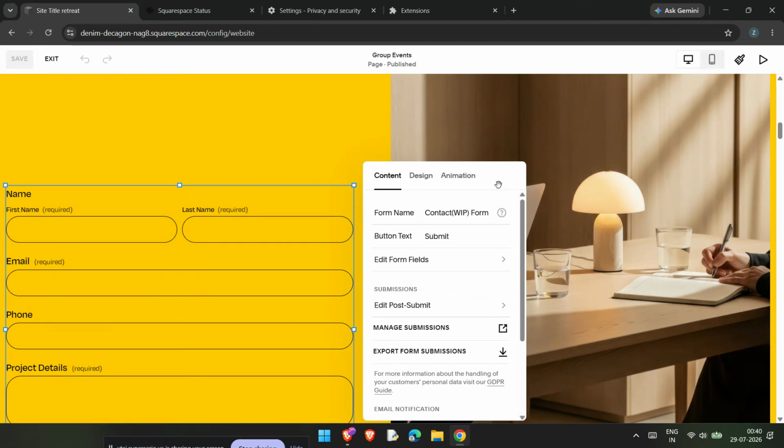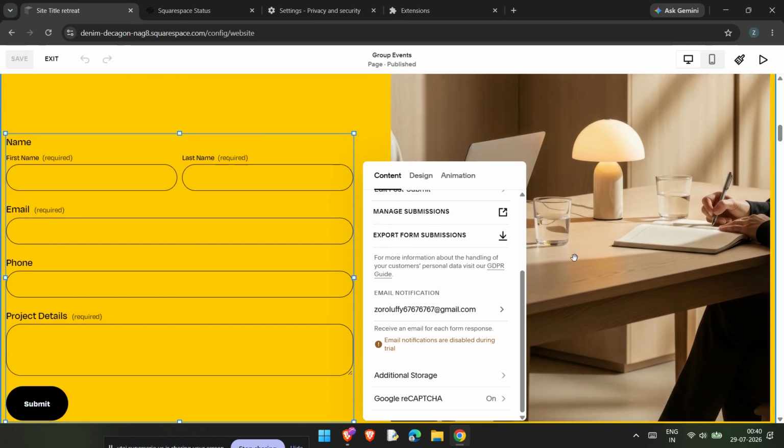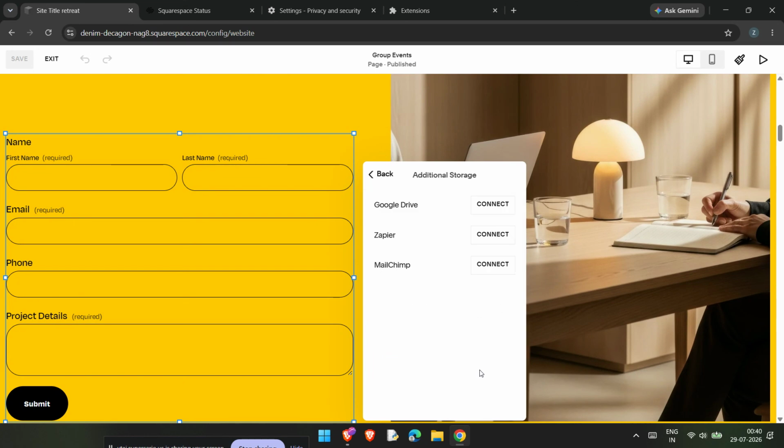Now click over to the Storage tab. This is where Squarespace stores the form's integration settings, including any connected apps or email services. Locate your connected third-party app and click Disconnect. This step helps reset the current integration so Squarespace can establish a fresh connection.